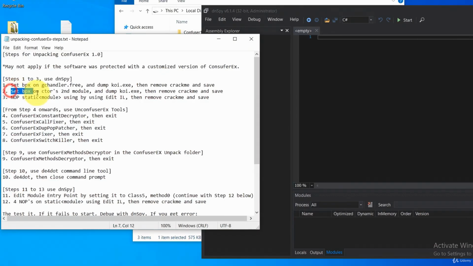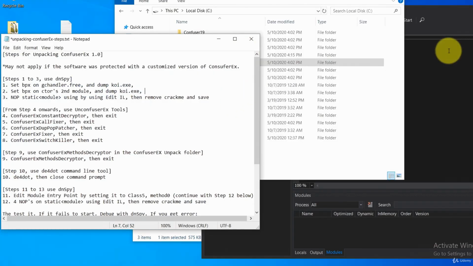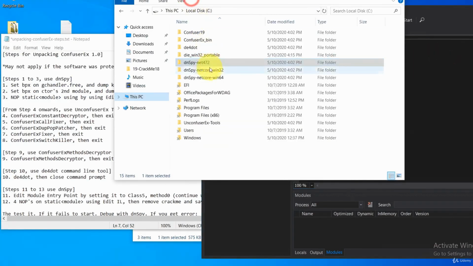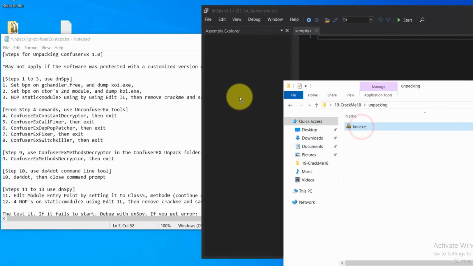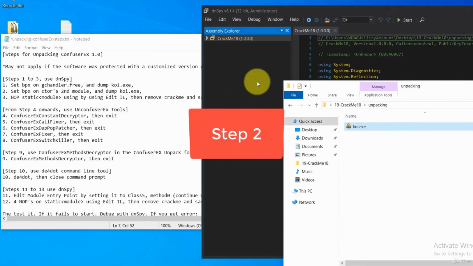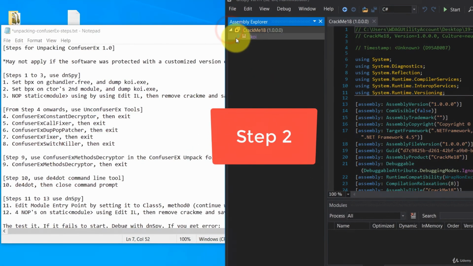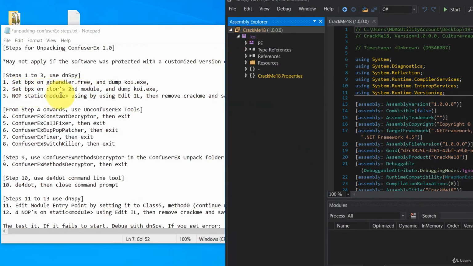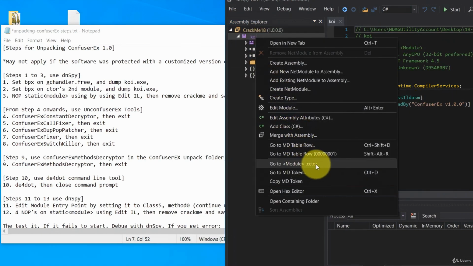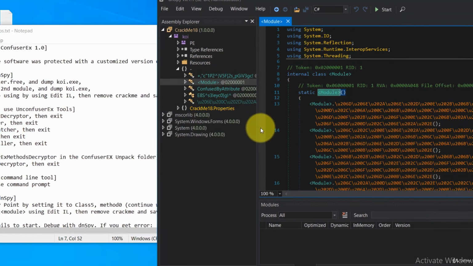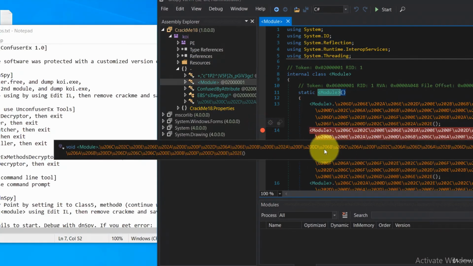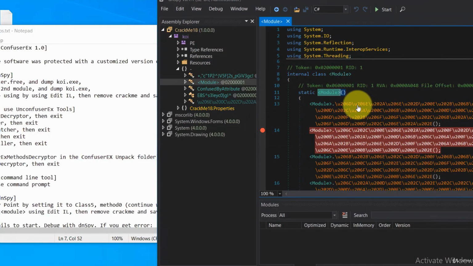Second step is to set a breakpoint on the .cctor second module and then dump COI again. So now we reopen the newly dumped file, which is COI. We are now going to dump the second stage. So open this, go to the .cctor, right click, module .cctor, and there's a second module here. Put a breakpoint here. We don't want this to execute. We want to execute only the first module.